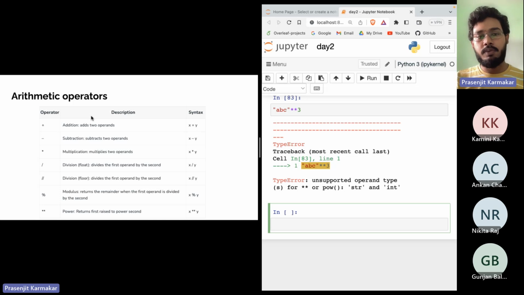But for the Boolean data type, you have these logical operators. Later on, we'll discuss logical operators, how Boolean values can also be operated with each other with logical operators. Okay, so we'll see it later.